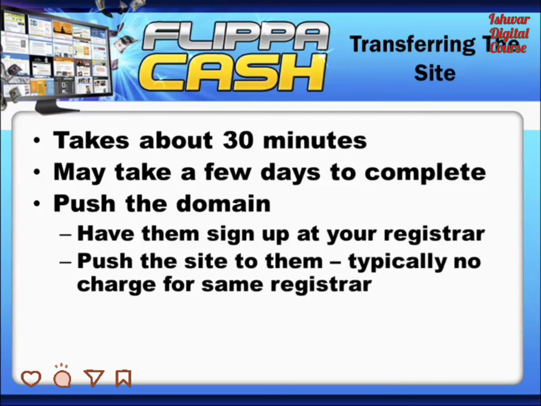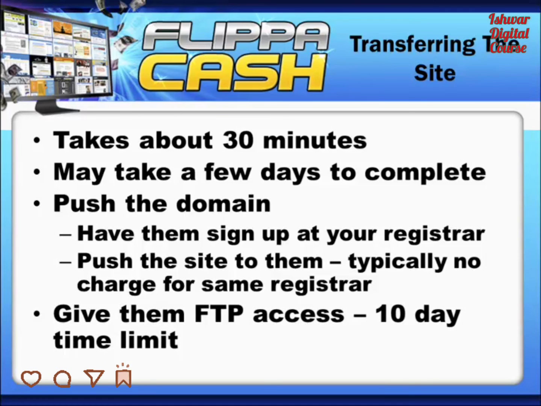site to them. You're just transferring ownership of it over to their account, and usually there's not going to be any charge for that. So we don't have to worry about a transfer fee. If they're signed up with your registrar, boom, it just gets pushed over. I know with Enom, it's a piece of cake. I have a reseller account, and I manage around 3,000 domains. Whenever I want to transfer a domain to another Enom user, just select it, push, type in their ID, and boom, done.